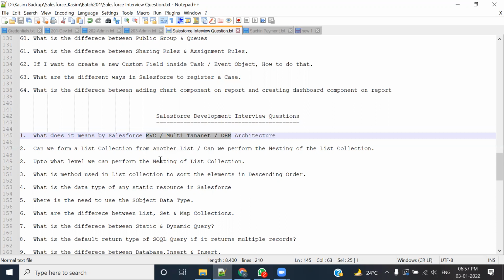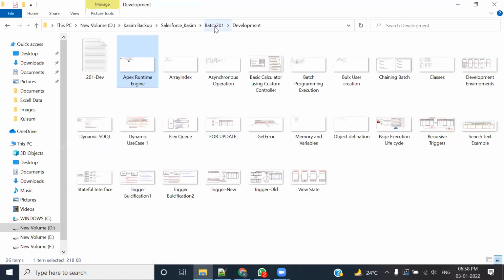Yes, these are the three terminologies you should know a bit, because any one of them can be asked in an interview. They could ask you what it means by MVC and how it is related to Salesforce, what it means by multi-tenant and how it is related to Salesforce, what it means by ORM architecture and how it is related to Salesforce. All these are Salesforce architectures. Now multi-tenant is something which we have already done. If you don't recall this, just go and google what it means by multi-tenant architecture. Multi-tenancy simply means having more than one organization on one server.